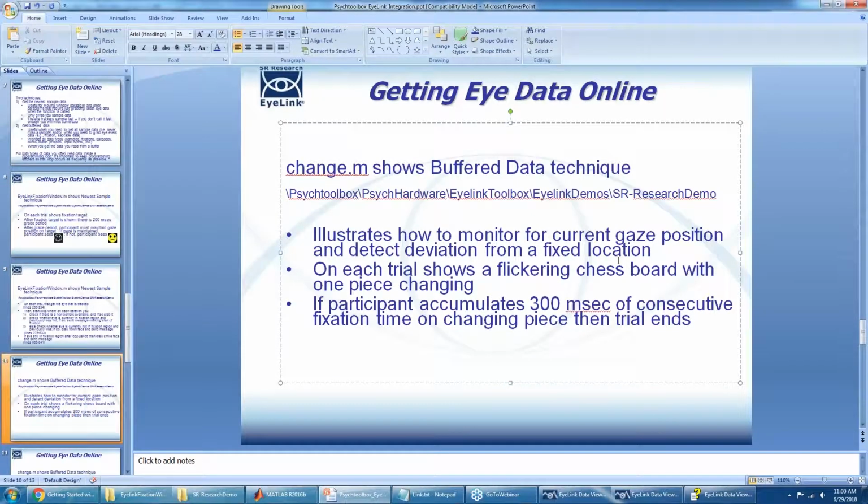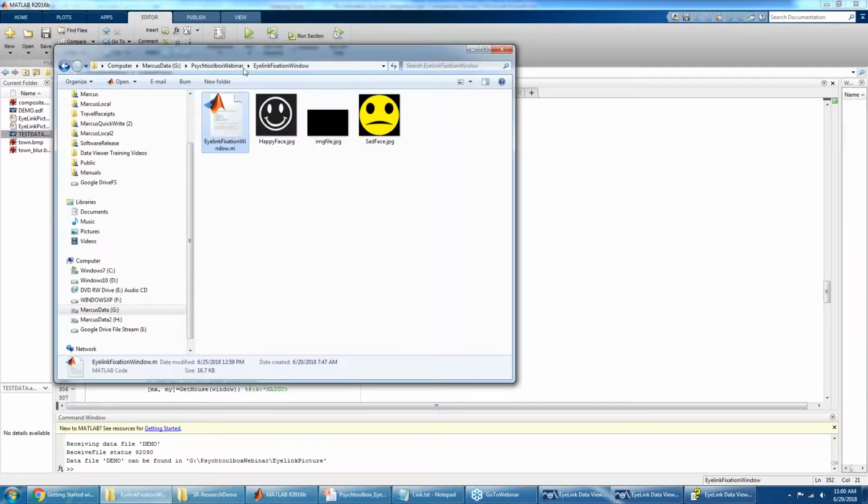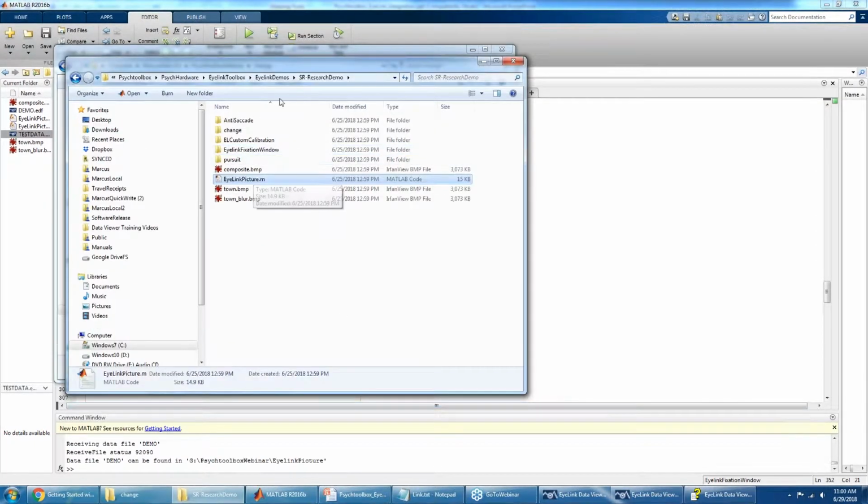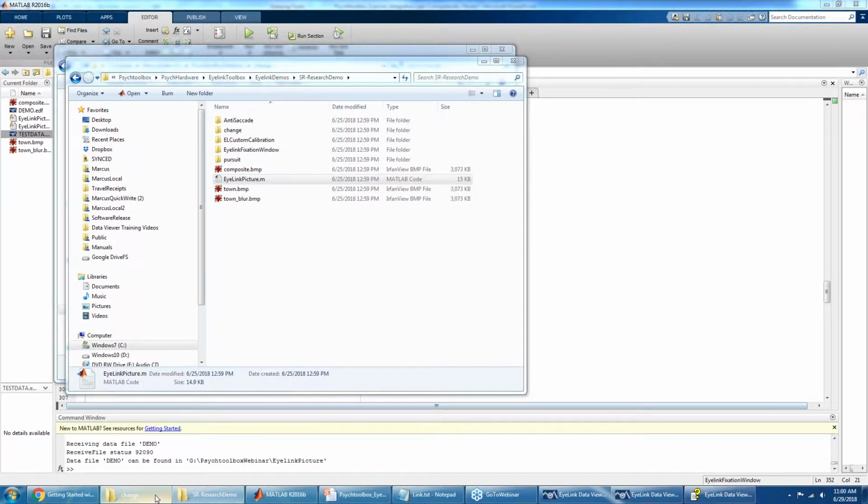So this experiment is going to check those fixation update events, and if we've accumulated 300 milliseconds of consecutive fixation time as indicated by our fixation update events, then we're going to end the trial. Okay, so let's open up that example. I'll go up into my materials here and go to the change example. This is in that same folder that I mentioned at the beginning under Psychtoolbox, Psych Hardware, EyeLink Toolbox, EyeLink Demos, SR Research Demo. You can see these same examples are in there, but I'm just opening it from here.